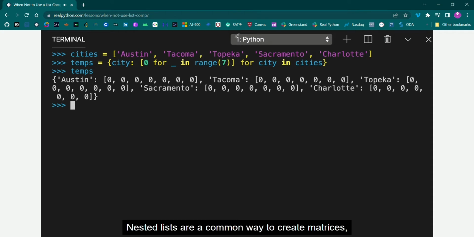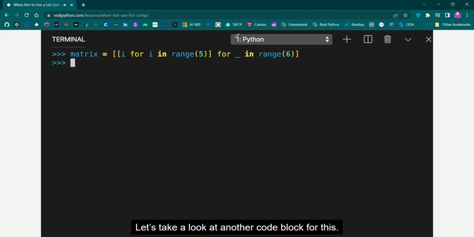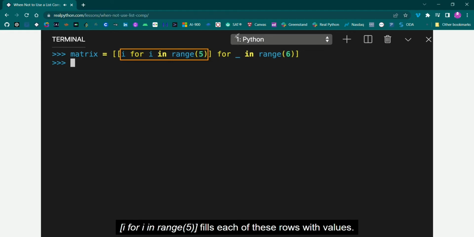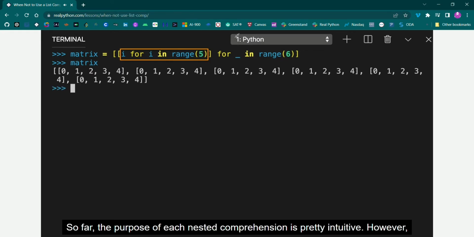Nested lists are a common way to create matrices, which are often used for mathematical purposes. Let's take a look at another code block for this. The outer list comprehension, _ in range(6), creates 6 rows, while the inner list comprehension, i for i in range(5), fills each of these rows with values. So far, the purpose of each nested comprehension is pretty intuitive.